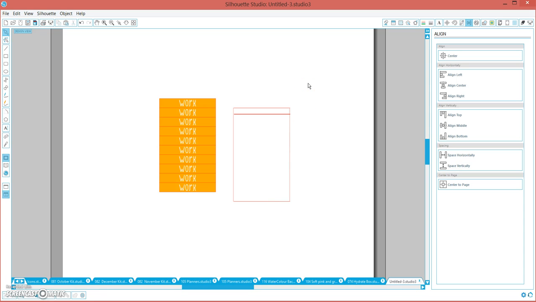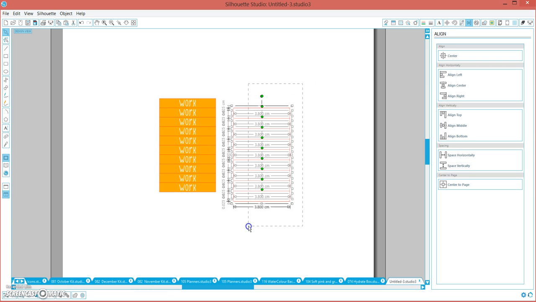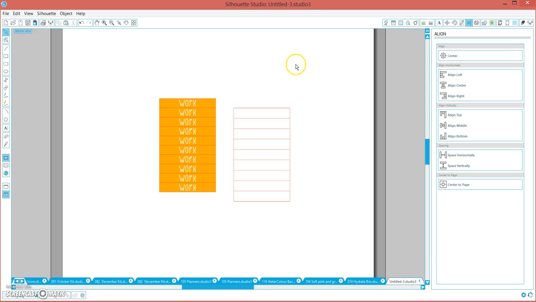Then click and drag and highlight your rectangle and your 10 lines, and then hit the shift key, select your rectangle and deselect it. So now you should only have your 10 lines selected. Again, under your align tool, go to space vertically, and you now have 10 rectangles. Now I go back and highlight everything and click align center, which centers it in the middle. Make sure that those lines are perfectly centered with the edges of the box. Next we're going to go in and delete that top line.